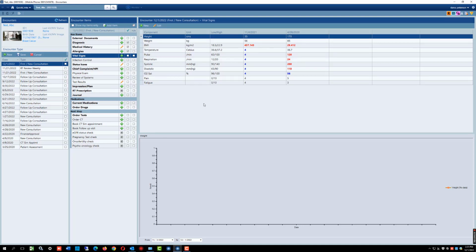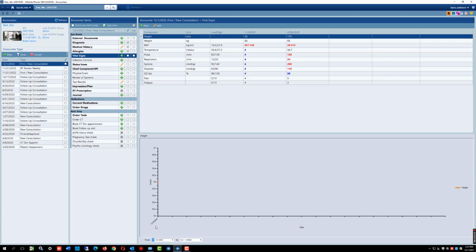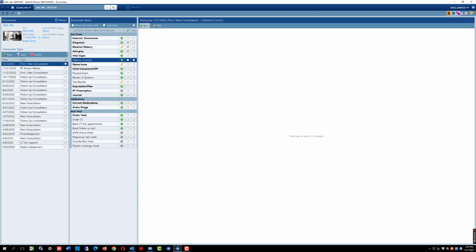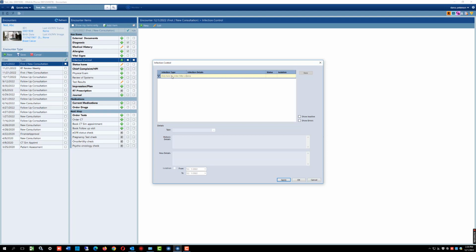Vital signs will be entered at nursing, but what we want to do here is monitor the vital signs and pay attention to the graph. Now with this graph, you need to edit the dates. So let's edit the date of this graph. So if you edit the date here, you'll be able to see your patient's vital signs and how they've progressed over time.